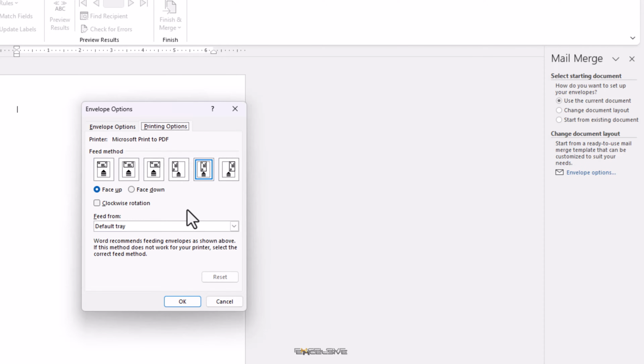What this feed option is, Word wants to know how are you going to feed the envelope in the printer. Since it's not a normal A4 sized page and the printing area is limited, we need to make sure to choose how we have placed our envelopes in the printer's paper feeding tray.